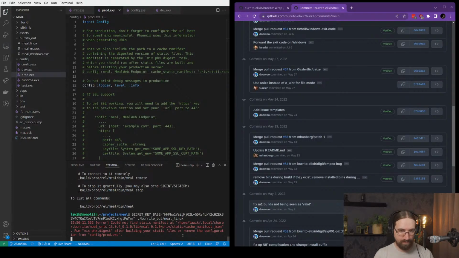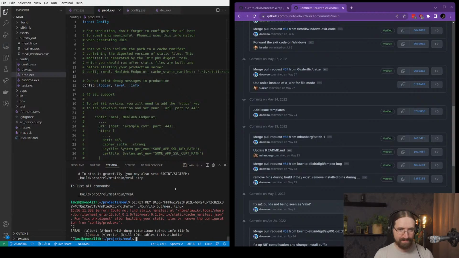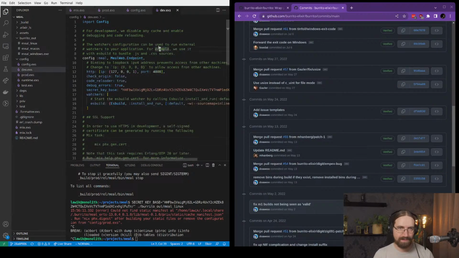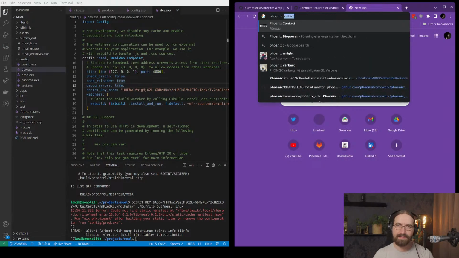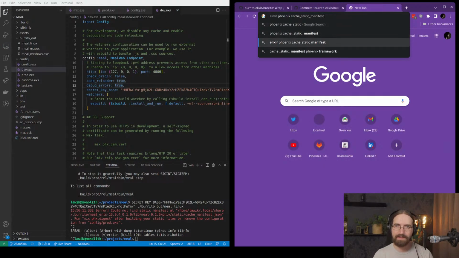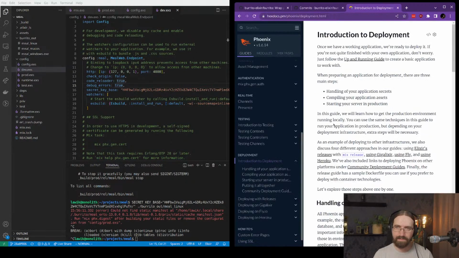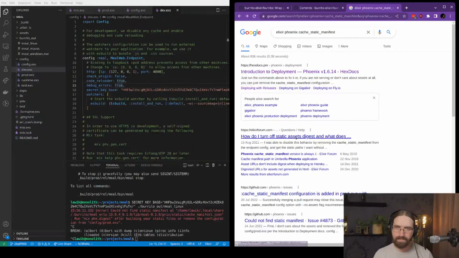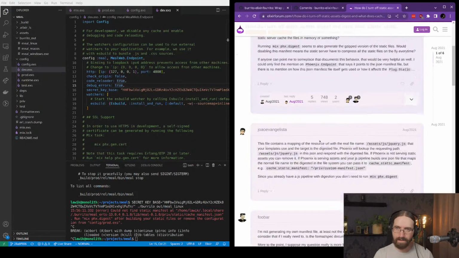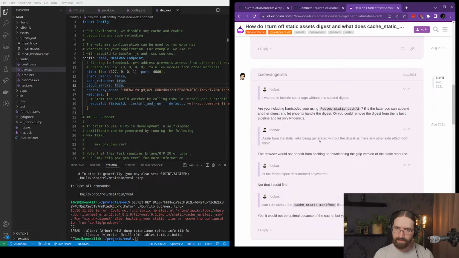Oh, come on, I did remove that. Remove the configuration from config prod.exs. I mean, I did. Very much removed it. What does Phoenix want from me here? Phoenix cache static manifest. Just turning it off. I want to turn it off.